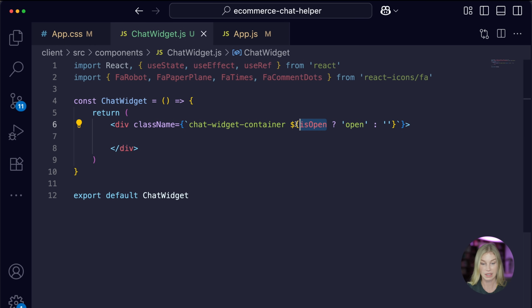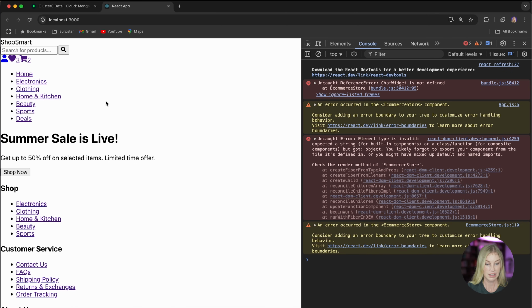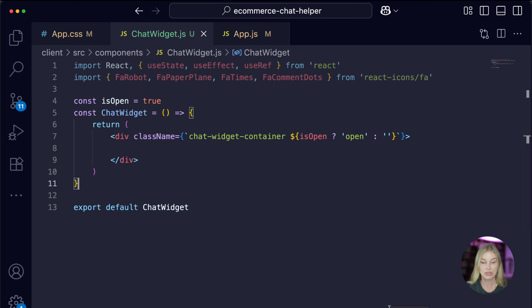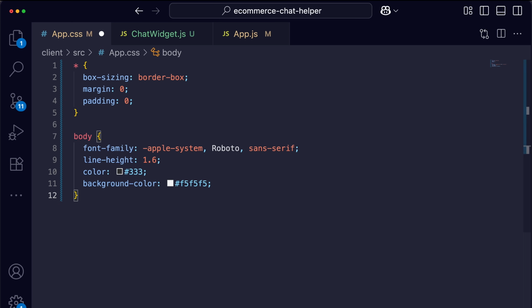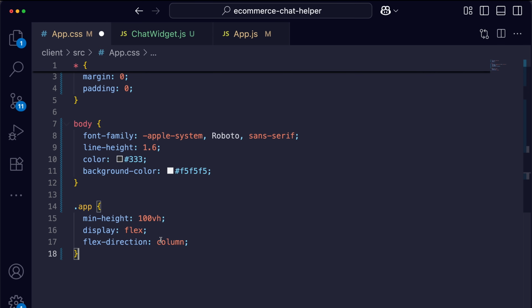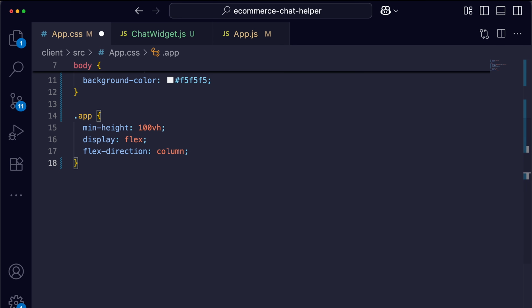Okay, so if I just go ahead and define const isOpen equals true, ta-da, that's what our site looks like at the moment. Now, I will be adding some styling to this, so maybe let's quickly do that now. What we're going to do is have everything with box sizing and margin padding as 0. The body, I'm going to have a font family, a line height, a color of text, and a background color. Then the app itself. So there we go. The app itself is going to have a min height and display flex with flex direction column.